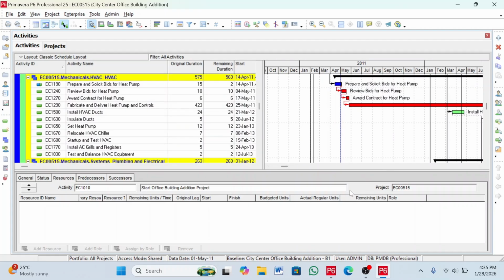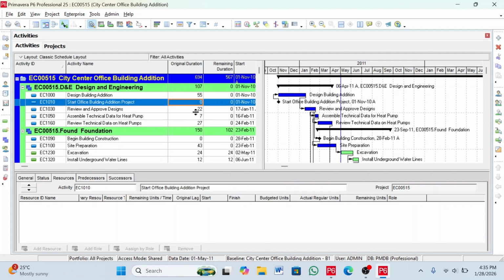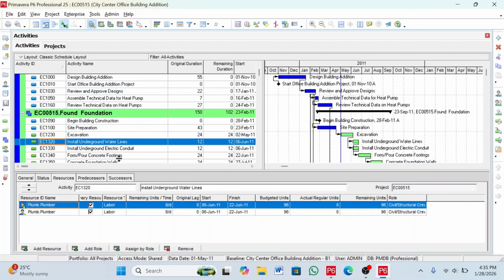So I will go and explain the detailed view. The one you see at the bottom is the detailed view. We're going to pick one activity and I will show you what the detailed view is, and I'll explain the bar inside the detailed view in detail. We're going to pick the activity Install Underground Water Lines, which has a 12-day duration. In the detailed view, we have several tabs: General tab, Status, Resources, and Predecessors and Successors.